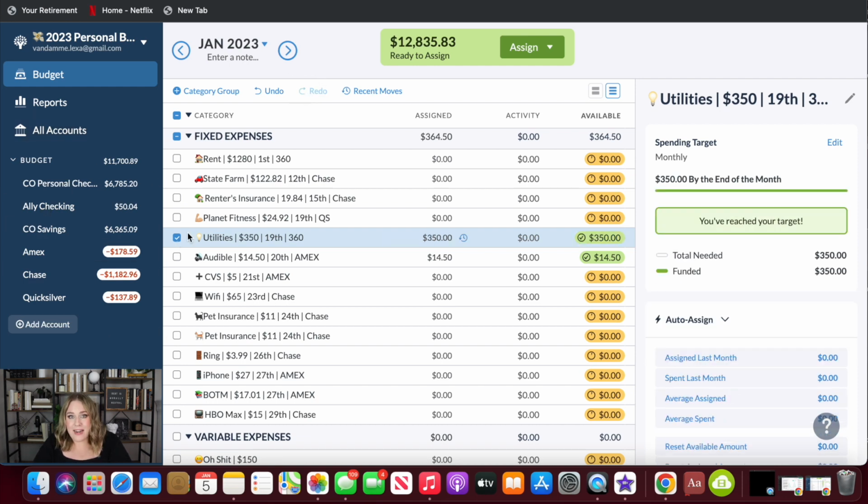We're not moving any money inside of our bank accounts when we do that. It doesn't matter where this money is. All that really matters is that we now know what this $350 is going to be doing for us. And that is covering our utility bill.